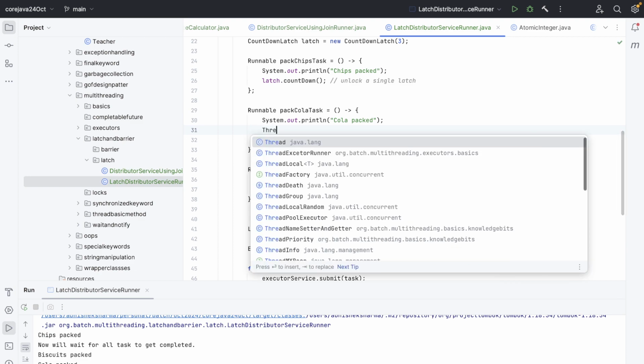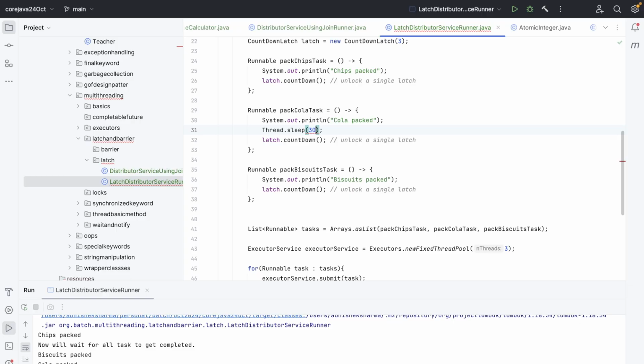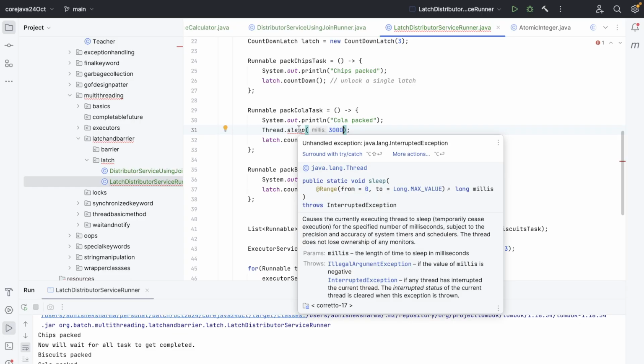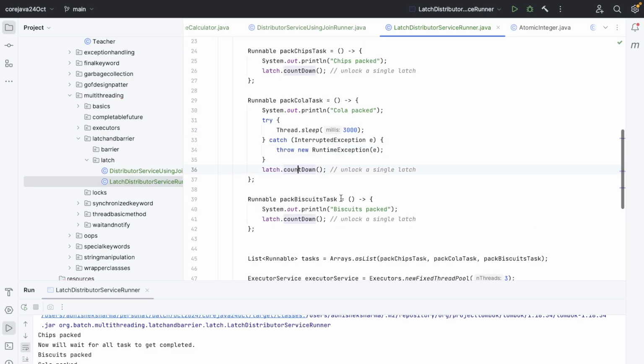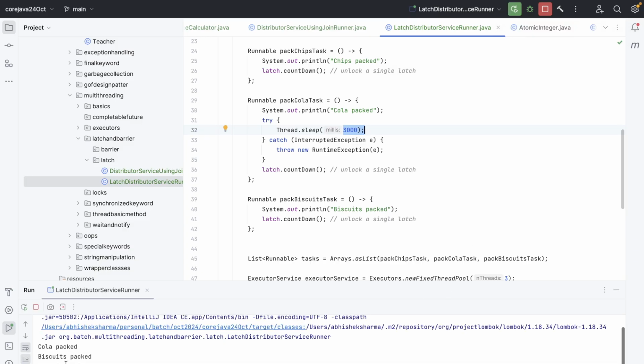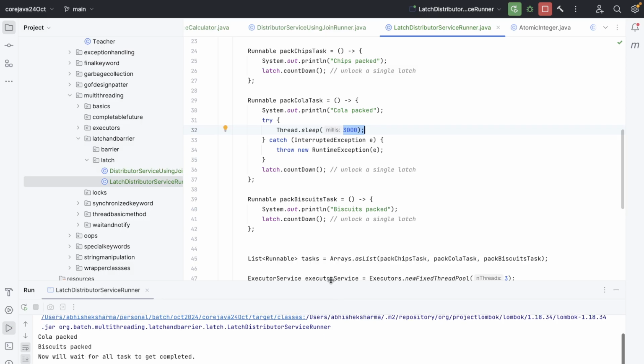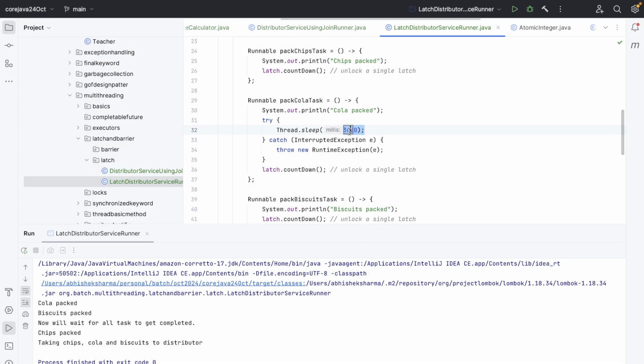Because this happened way too quick, what we can do is make sure that our thread is sleeping. And this is the thing that I hate with this, I have to use try and catch. For the cola to get packed, I have written a 3 second delay. Let's run this again just to make sure. See, waiting for the cola for 3 seconds. Okay, let me make it a 10 second wait.